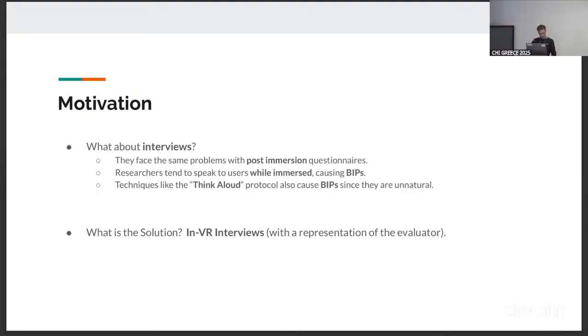And our idea was to explore in VR interviews with a representation of the evaluator present inside the virtual reality. This can preserve immersion while still collecting valuable insights, but we have to be careful not to break presence again, as interviews are more complex and more engaging than questionnaires.